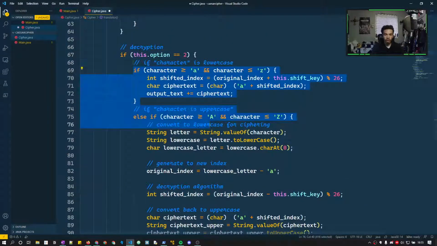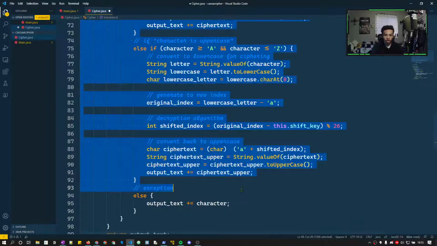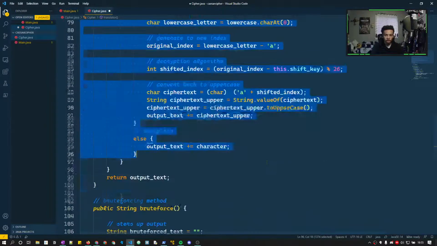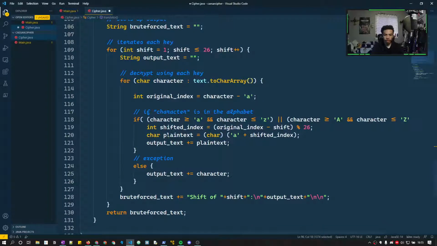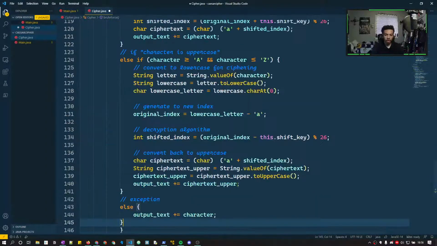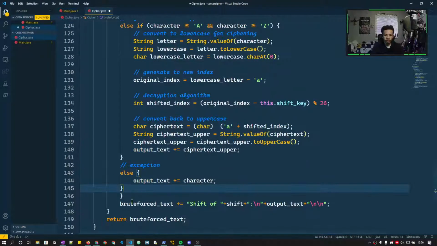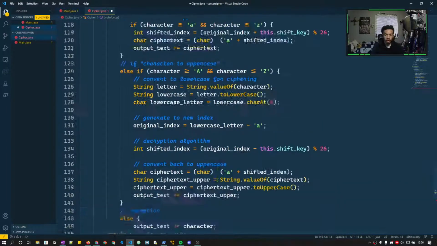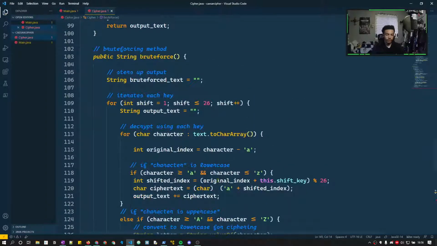So for the brute forcing, I guess we're going to have to take this if statement and replace it with, yeah, replace these. All right, and save it. Guys, I think we are finally done. Oh, man. All right, Control F5.